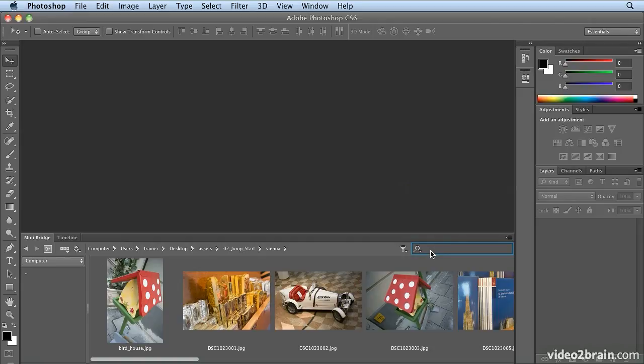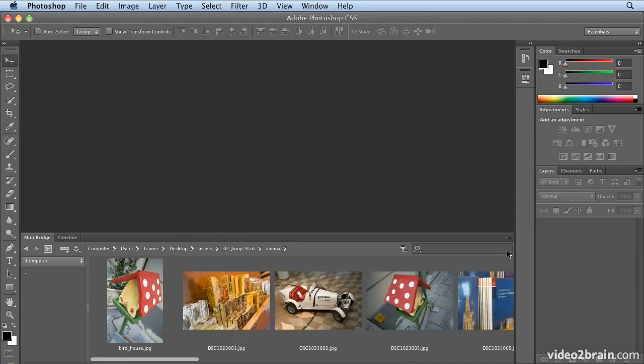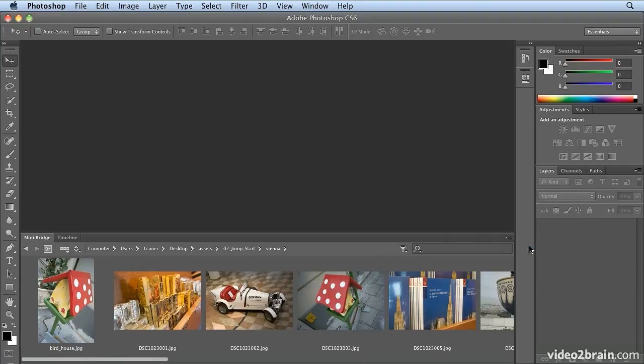I could search for something. If I type the word bird, the only thing that comes up is the birdhouse. If I hit this X, I can clear that search, which is filtering to only the one image. And finally, you can hide certain parts of this, but I really don't like to. If you're always working in the same folder, you could hide the navigation pod to see more images.